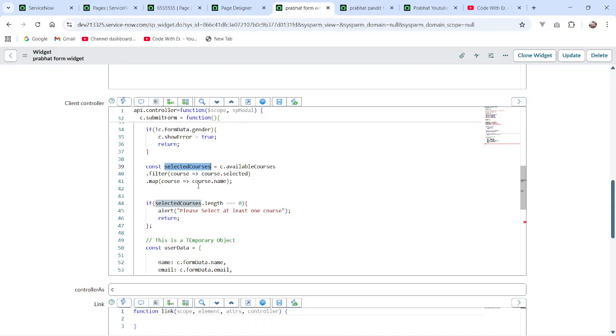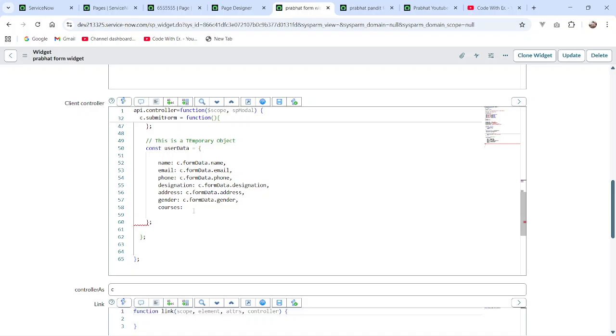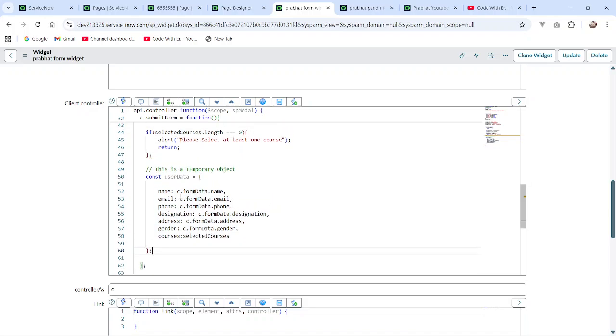Okay, all the selected courses from here, and just paste it here. Okay, this is it. So guys, this is the temporary object. Now we will store this temporary object inside a permanent object, so that we can show it on the UI to the user.